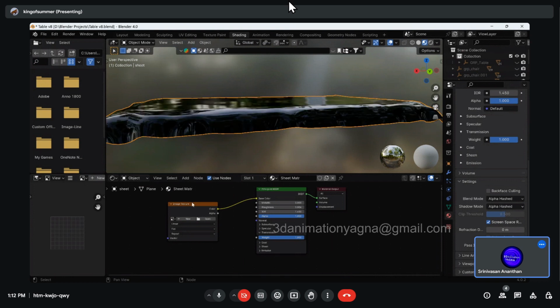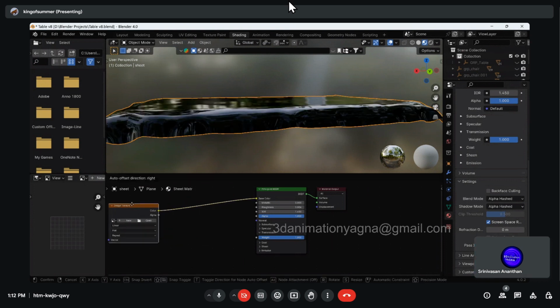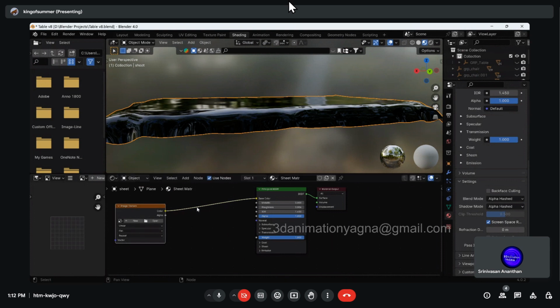Now move it a little to the left side. We may have to apply other things, but now just to see the texture, because the texture is empty, it's looking black. So open it and then apply the same texture.